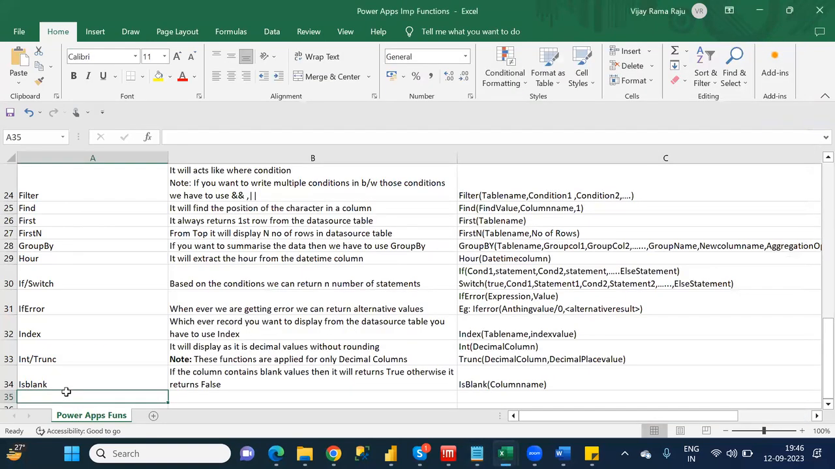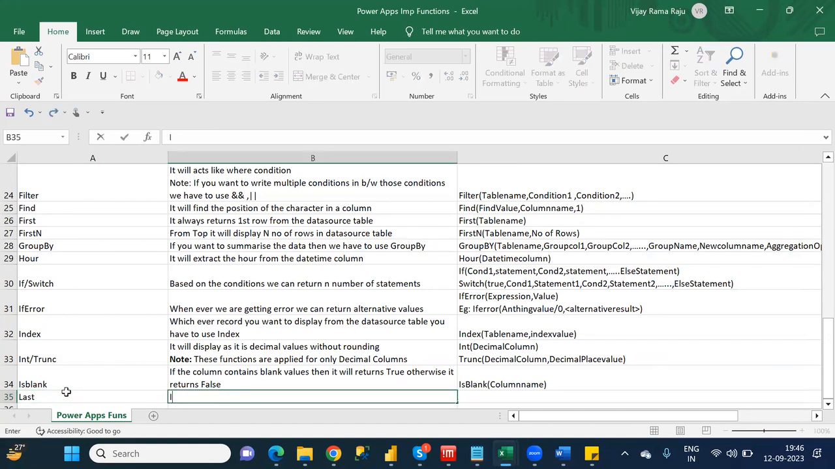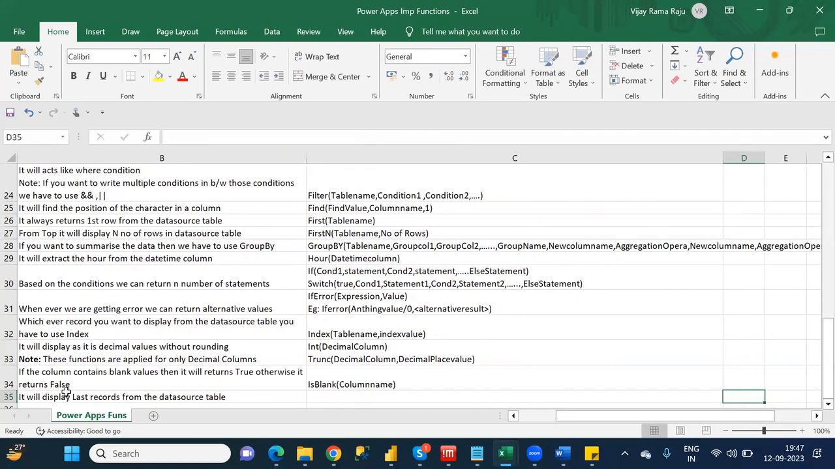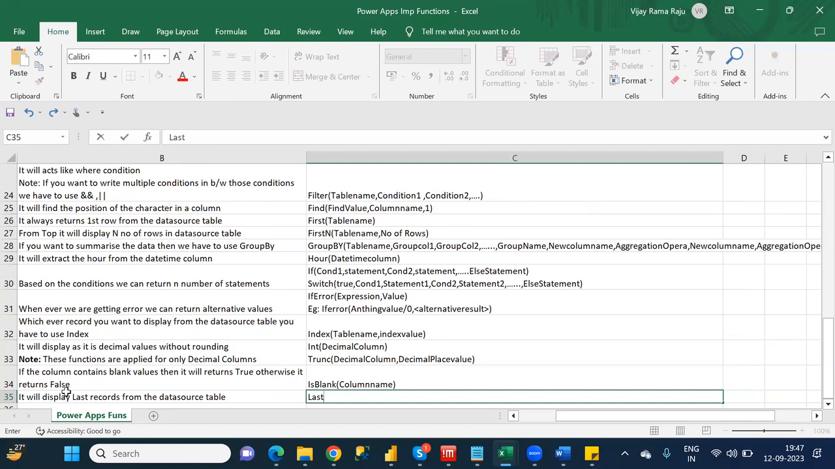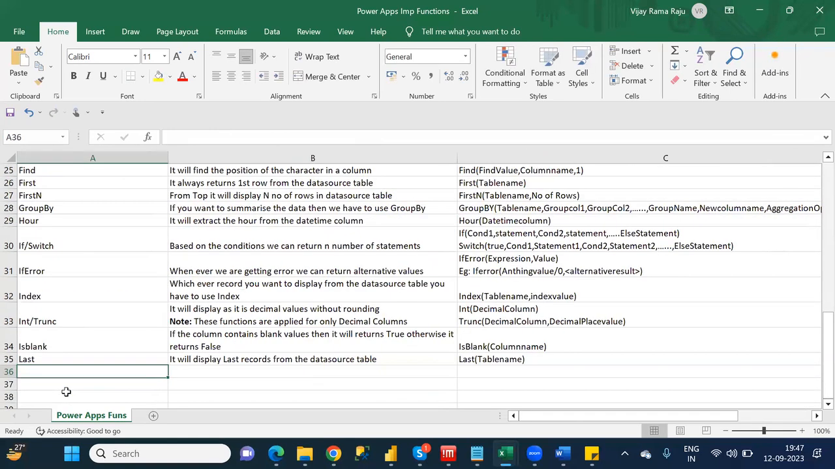Okay. Next one is a function called last. It will display the last record from the data source table. Last of just table. Quite opposite to the first is called as last one.